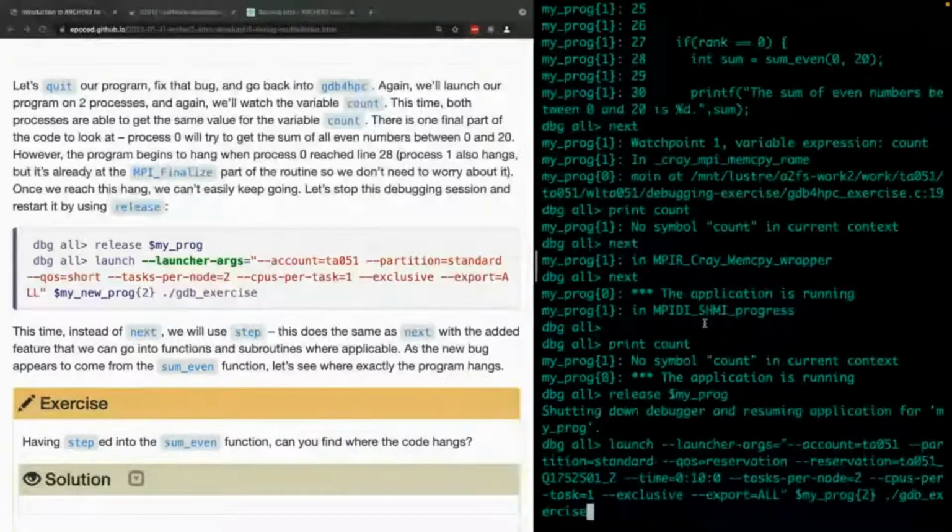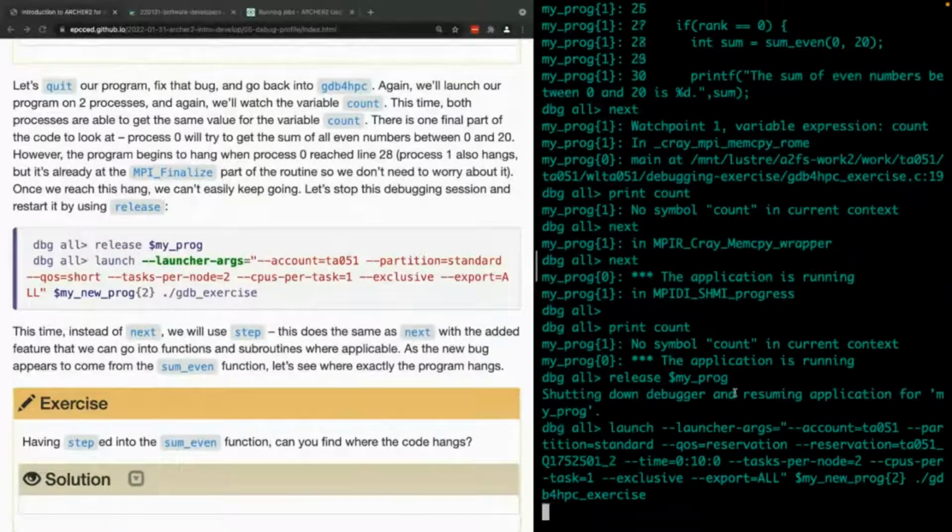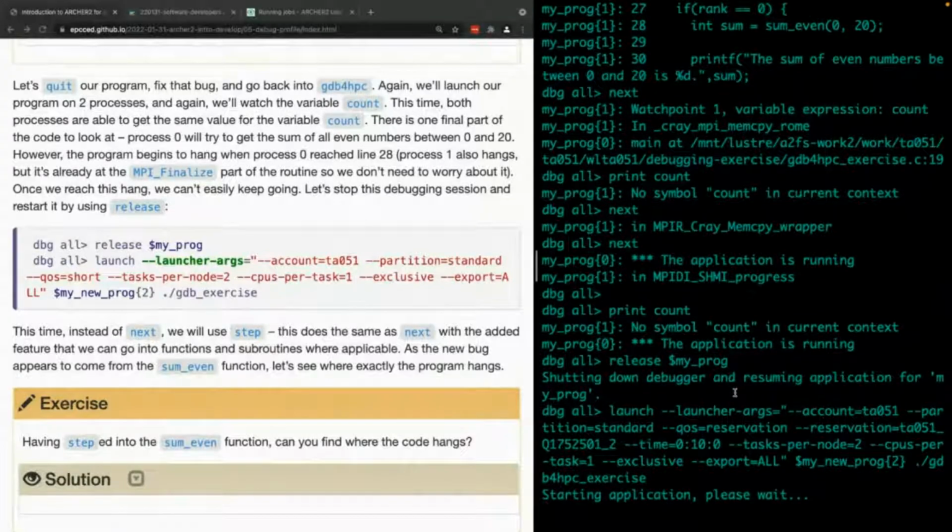So let's launch again. This time, we've stopped the first run, myprog. We're now going to do a new run, but we need to give it a different name. So let's just call it my new prog. And again, it's going to have 2 tasks. And we'll start that.